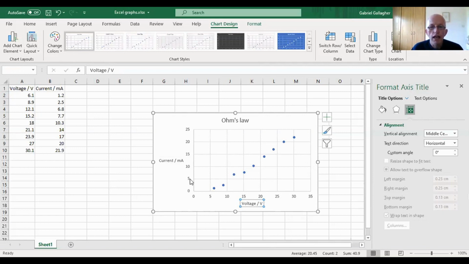Now note that everything resizes, so don't manually move things around within this chart. If you start moving things around, depending on what version of Excel you're using, it will stop automatically resizing and basically leaves it up to you then. So it's much easier if you let it resize itself. Okay, so we've got the chart title, we've labeled both axes.